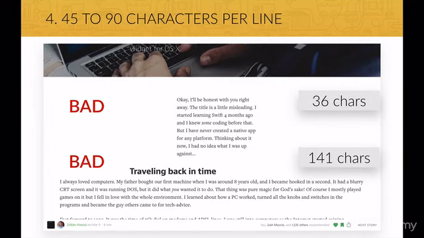And here again some bad examples. In the first example we have just 36 characters, and it looks kind of weird. You can of course do this if you have some columns with some text, but not in a situation like this with a lot of text. And down here the text line is way too long, and our eyes find it difficult to travel such a long distance from the end of one line to the beginning of the next line.